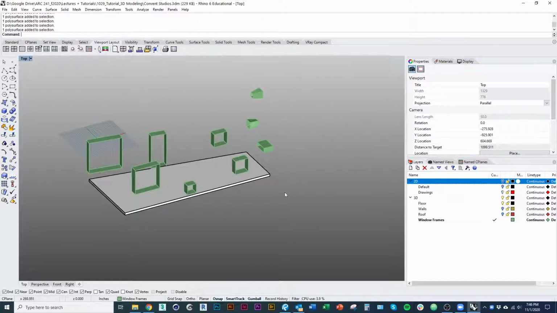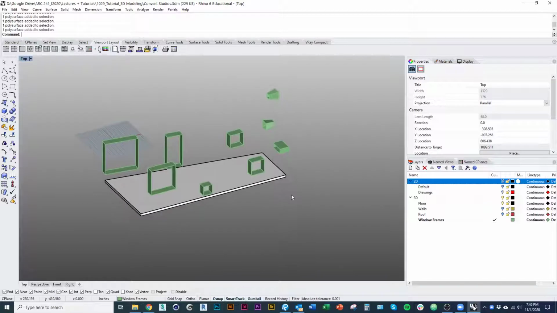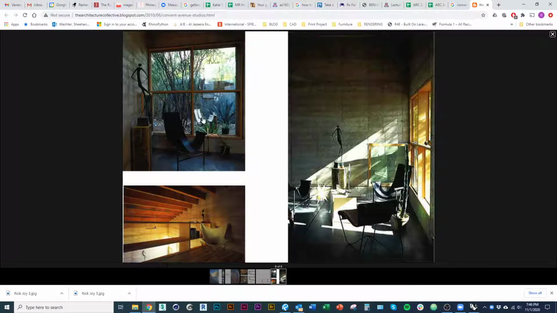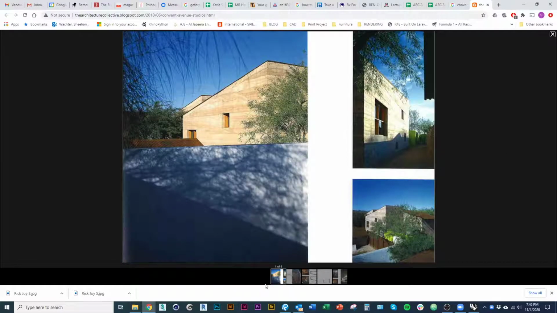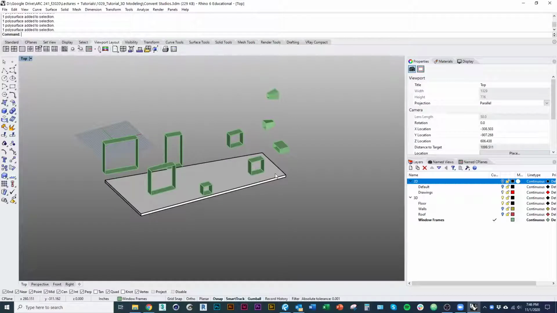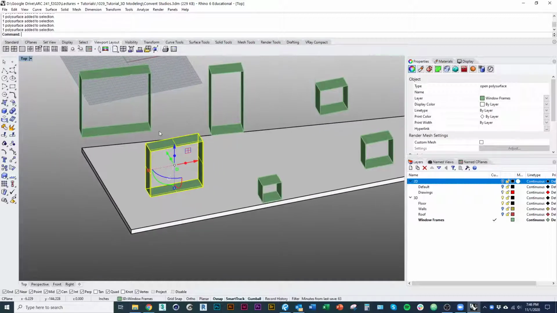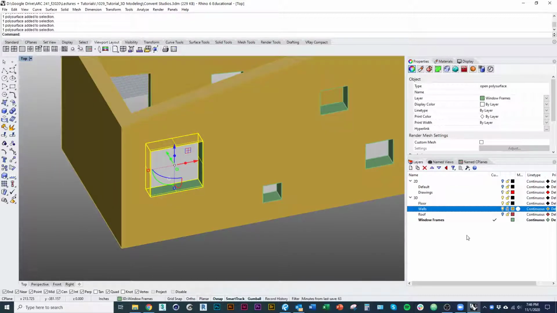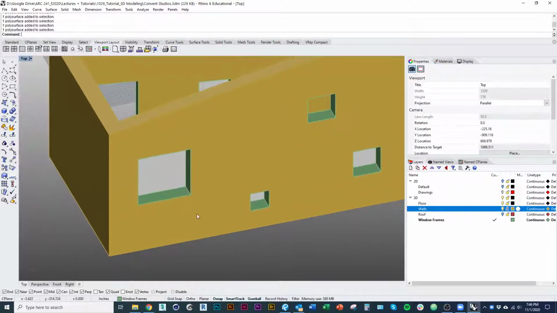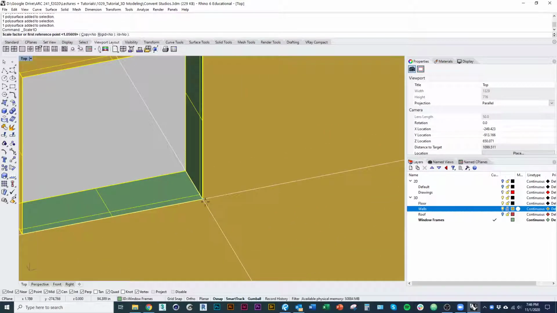Okay, and so like I mentioned before, what I want to do is model those window frames. If we look at the actual building, the window frames don't go all the way to the outside surface. So before we start to model the window frames based on the surface, and I could actually turn my walls back on to give myself a point of reference here, I'm going to start to scale these guys back.